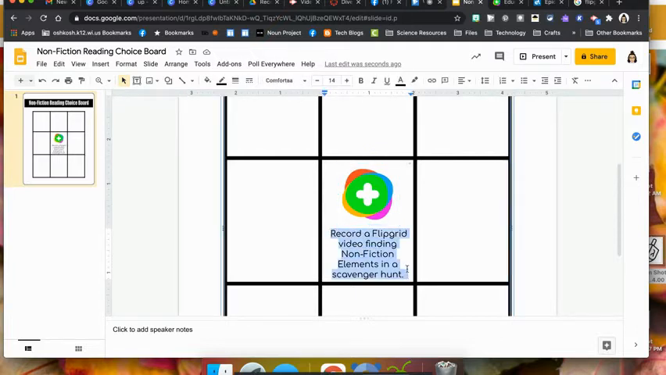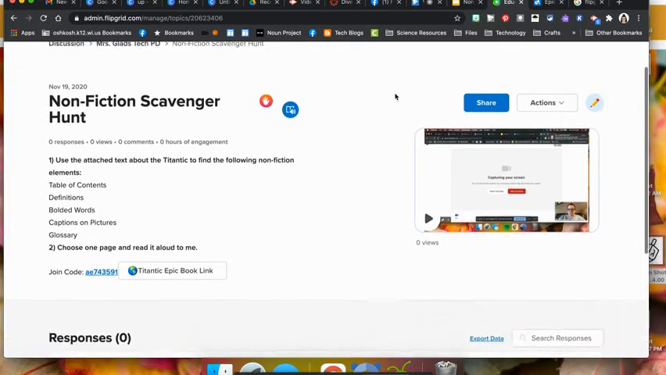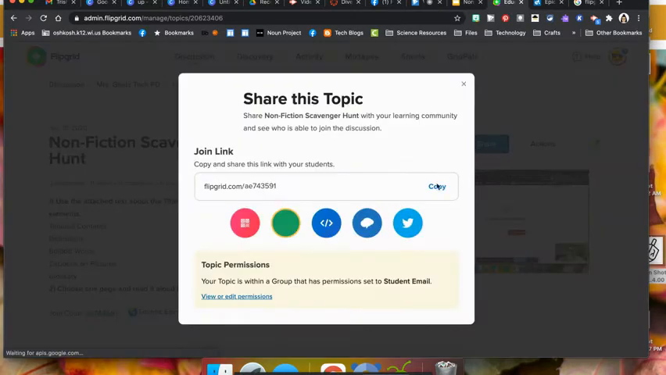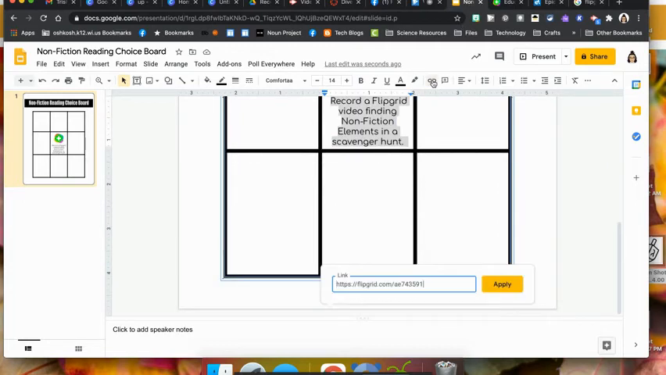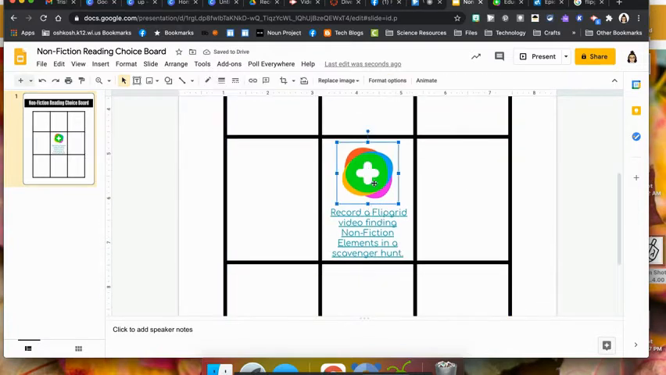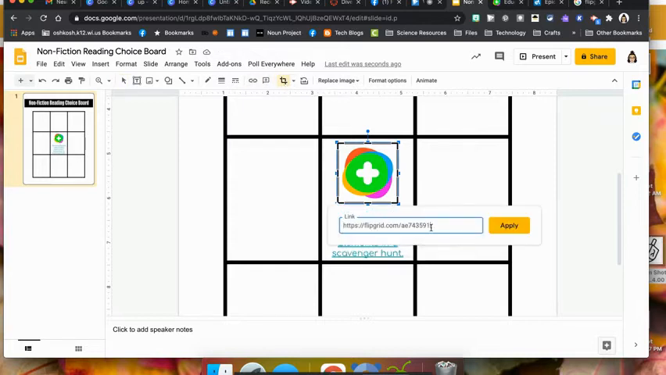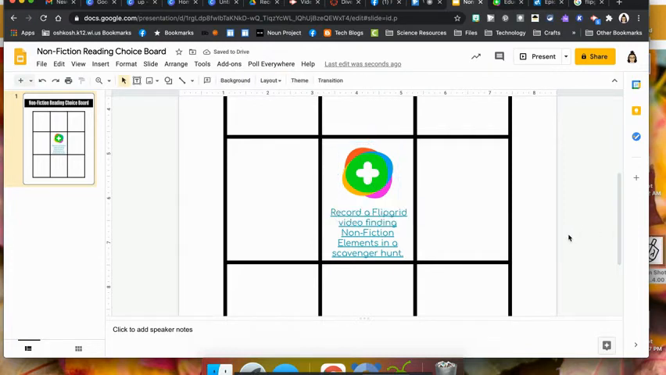I'm going to highlight the text, and here I have my Flipgrid board ready for my students. So I'm going to share that, copy this link, go back to my choice board, hit the link icon, and paste it. And now when the students click on this, or I'm also going to link the icon, either the icon or the text will take them to the Flipgrid activity.